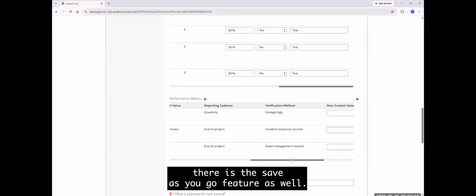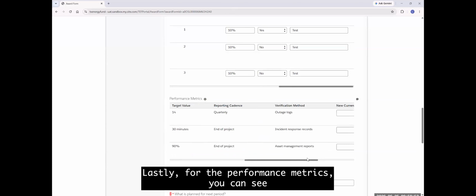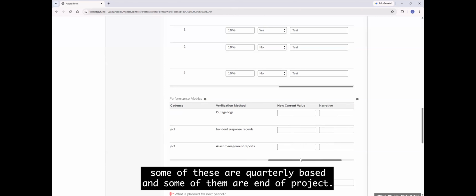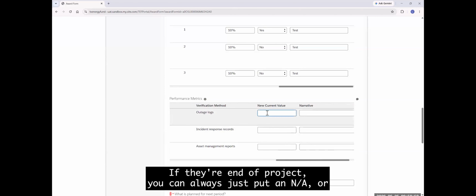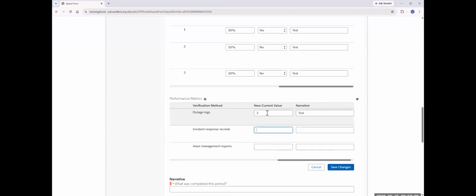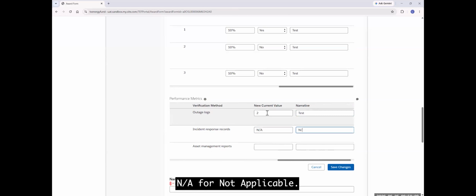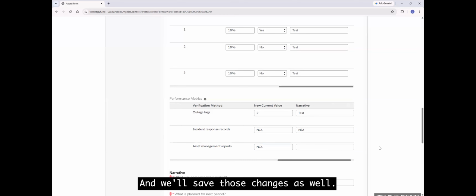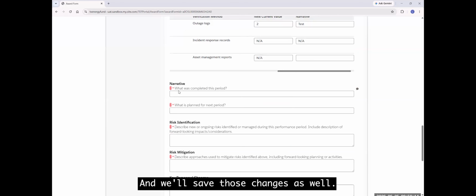And you can see within each individual window of this information, there is a save as you go feature as well. Lastly, for the performance metrics, you can see some of these are quarterly based and some of them are end of project. If they're end of project, you can always just put in NA, or if they're not in the current period, feel free to put NA. So NA, or not applicable. And we'll save those changes as well.